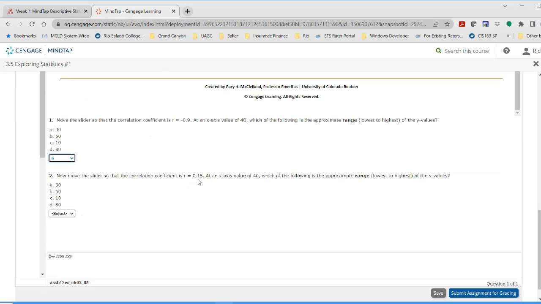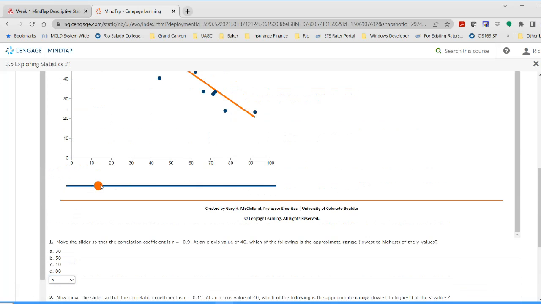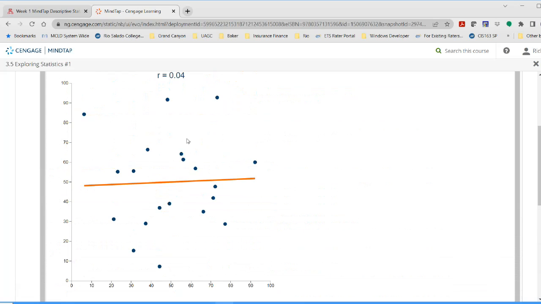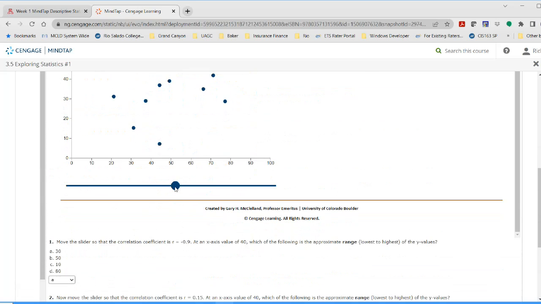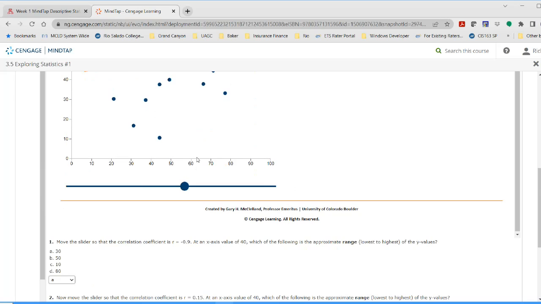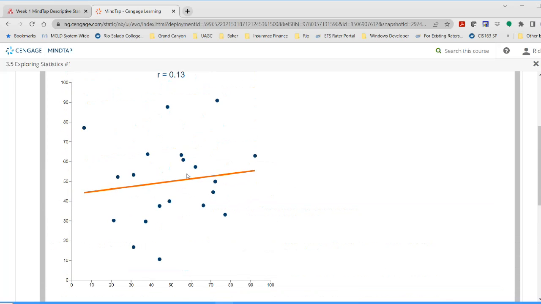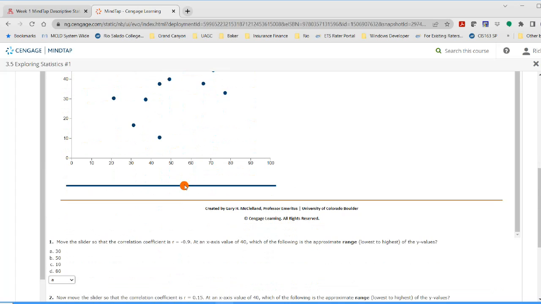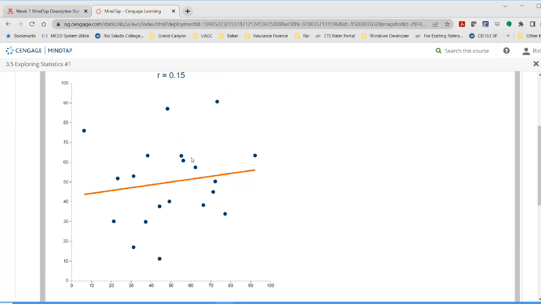So this one, we're going to set the slider to 0.15. And then for that same X value, look at now what the range of the Y values is going to be. So let's set the slider all the way up to 0.15. Okay, a couple more ticks. There we go, 0.15. And now in the neighborhood of 40, the lowest Y value is at 10.